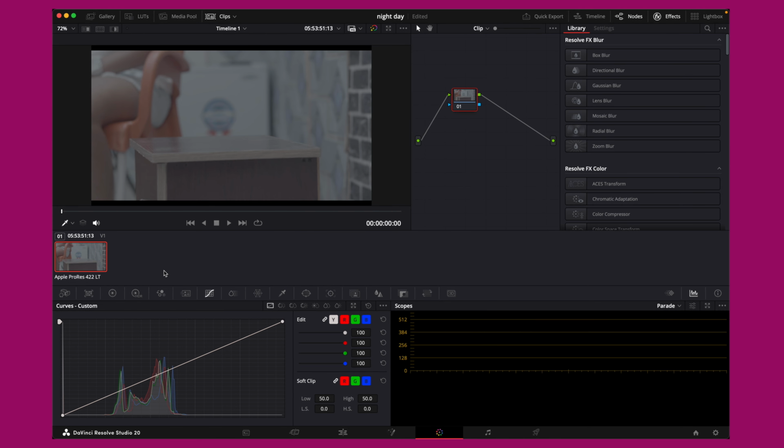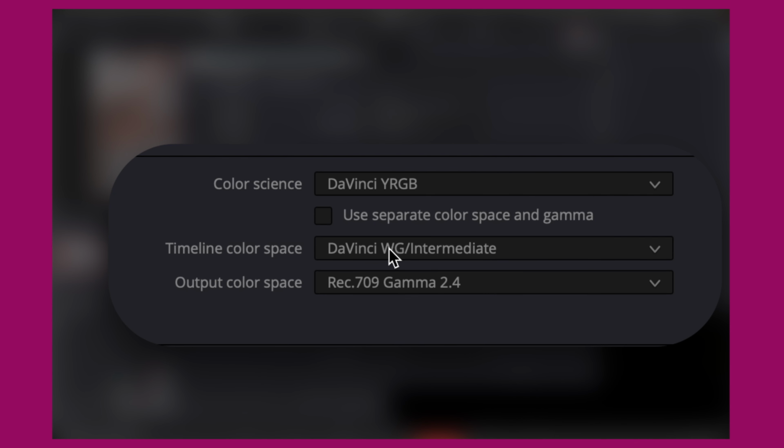So here's the color page in DaVinci Resolve. The first thing I usually do before starting anything in the color page is that I go to the settings here and I go to color management and I set this to DaVinci YRGB and I set the output color space to Rec 709 Gamma 2.4.